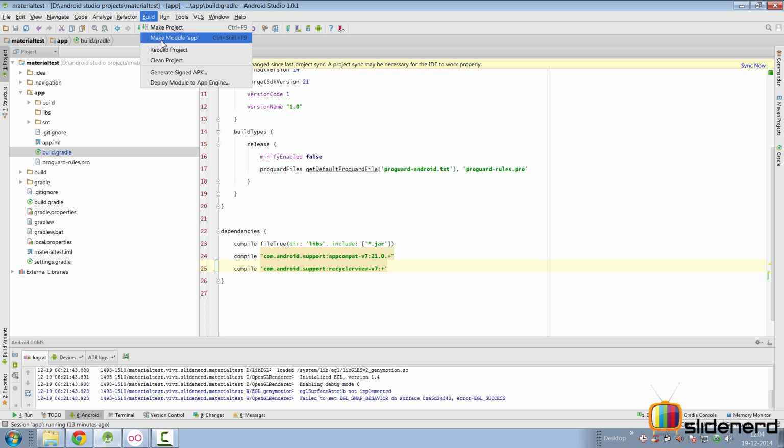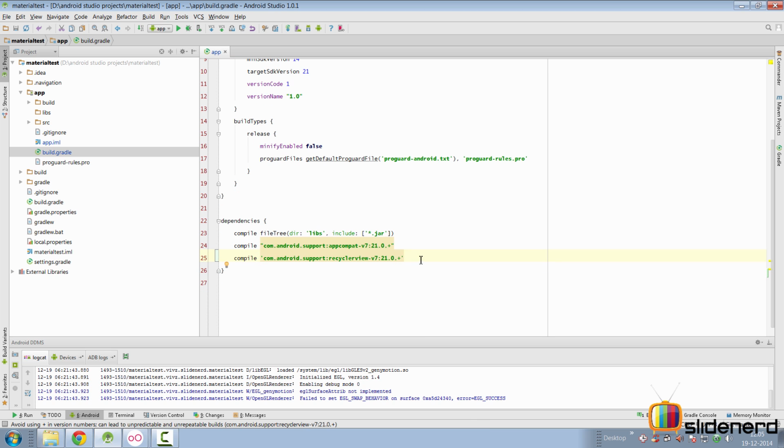You simply go up at the top, click Build, and say Rebuild Project, and Gradle is going to run this dependency and ensure that the recycler view is included inside your code. So at this point, I have simply modified the compile dependency we have by adding a 21.0 point plus here to ensure that any sub build can support the recycler view.